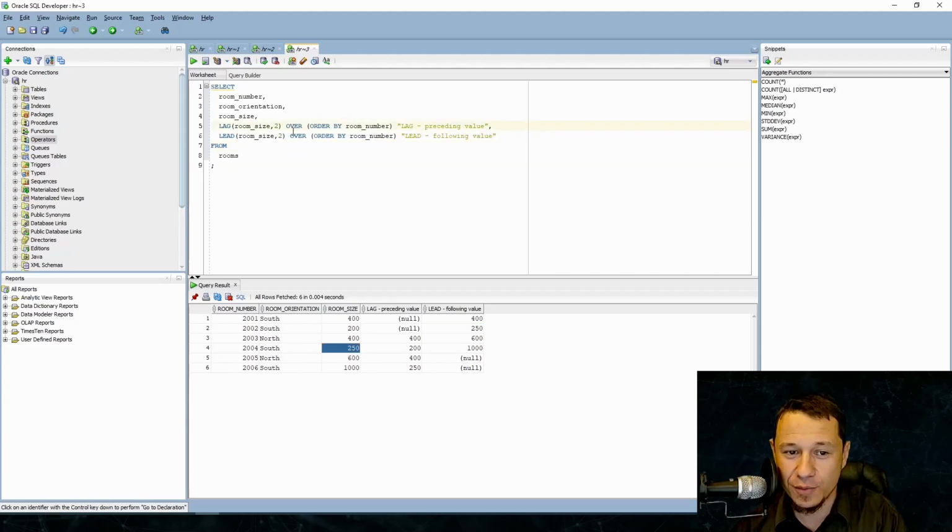Of course, if I omit the second parameter, it will default to 1. So if I change this to 1 and I omit it in the lag, it will return as in our first example. Very nice and very simple.